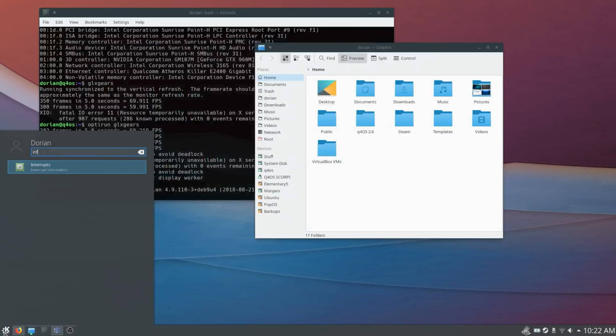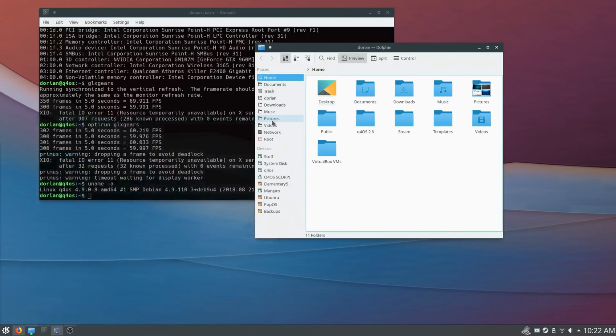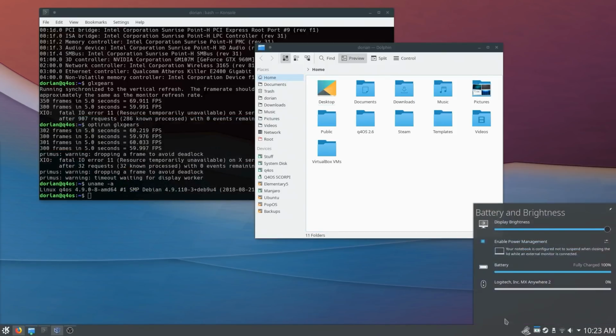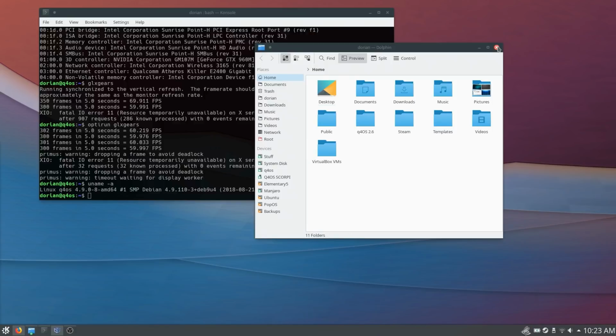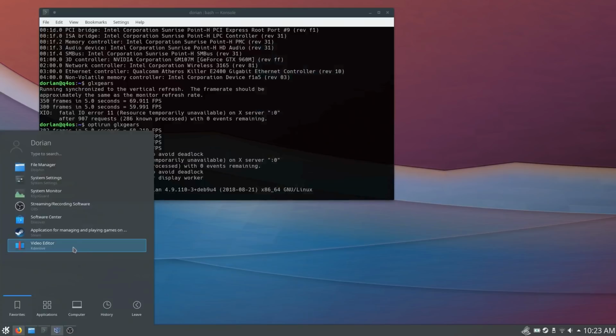KDE itself, if we go to the info center, is 5.8.6. So again, a little bit older. I think 5.14 is out now, I believe, is the latest. I'm not 100% sure on that. But like I said, everything's running great. Everything's running smooth. Battery usage is fantastic on a laptop. I have yet to run into an issue installing anything that I use.